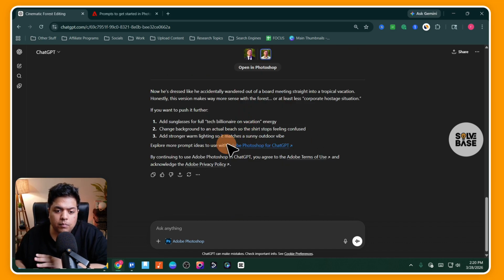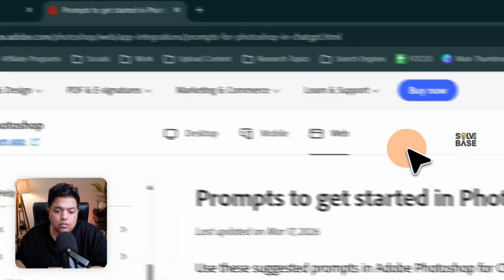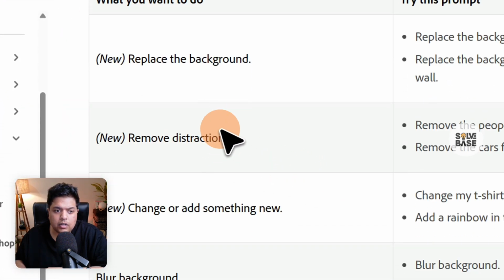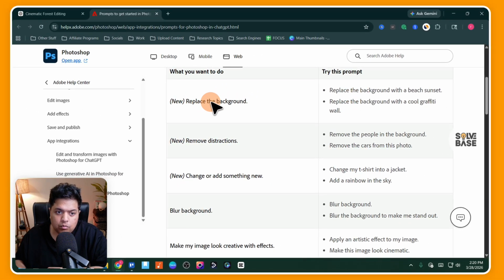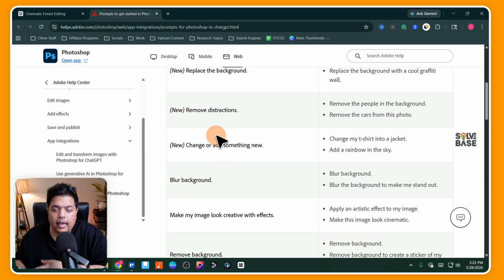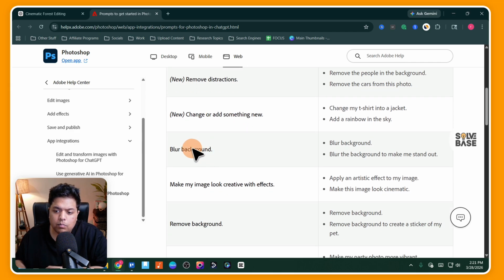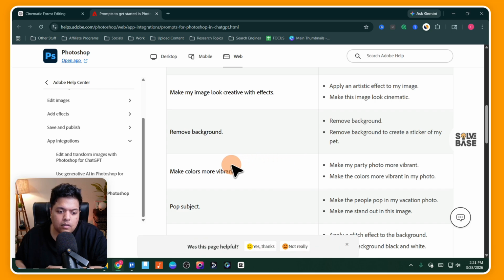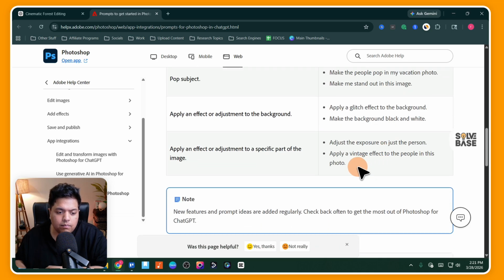Also, they've got this article over here. You can click on it and it's going to give you more prompt ideas to use. So you can just go over here on this article and you can check out what you can do. If you want to do this, then you can try out this prompt on the right hand side in order to do this action on the left hand side. If you want to blur the background, then you can do this. And if you want to pop the subject, etc., you can do that.